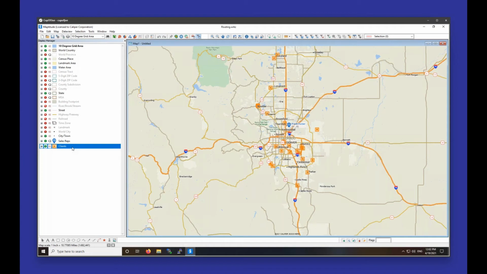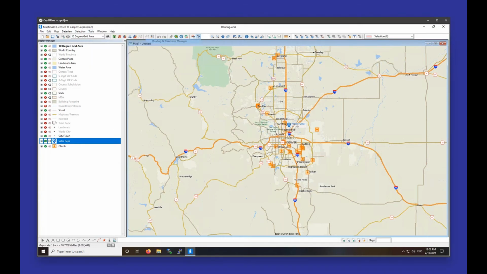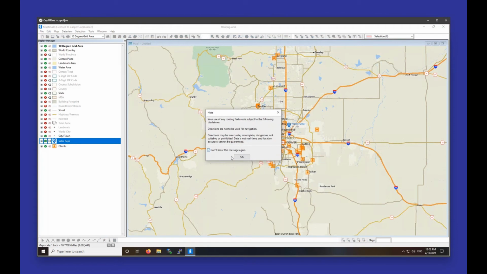To open up the routing manager, I'm going to go to the tools menu, choose routing and directions, and then routing and directions manager. And that is going to open the routing and directions manager.